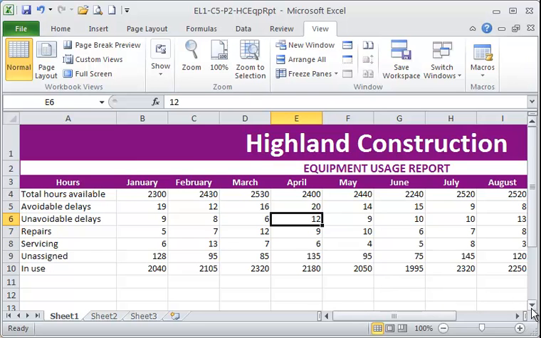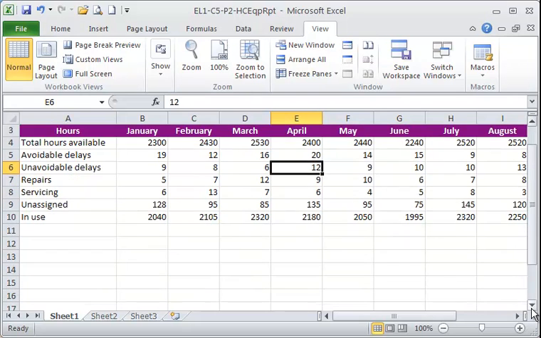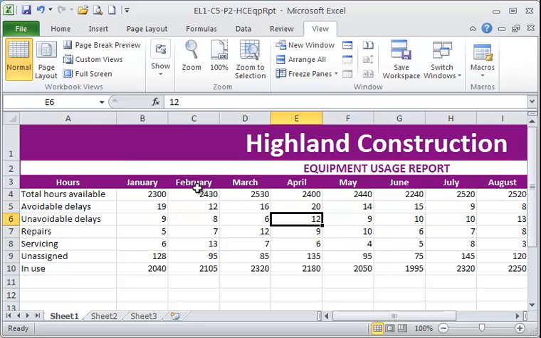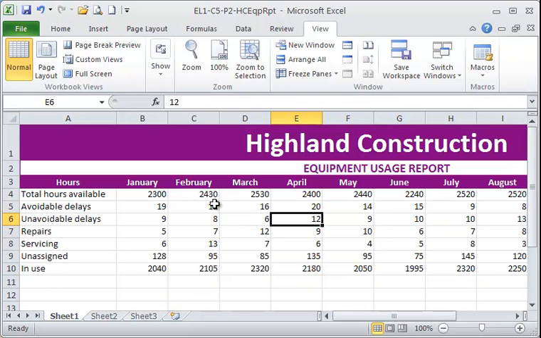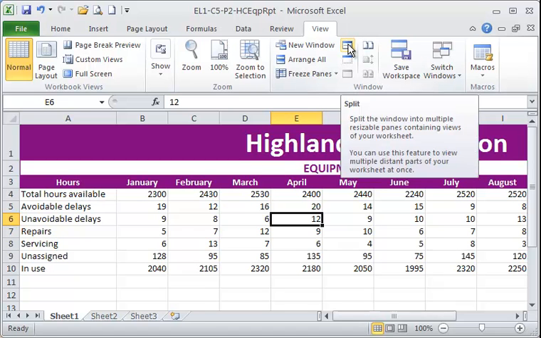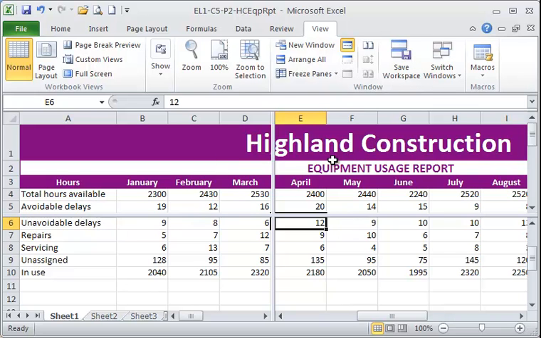If you had additional rows, as they scroll down, notice the months disappear too as I scroll off of that. So in order to kind of keep control over the headings, the row headings, or the column headings, you can either split your window or you can freeze panes. And to split your window, you'll go to the View tab. In the window group, you should see a split button. I'm going to click on that, and when you do so, that divides your worksheet into 4 panes.